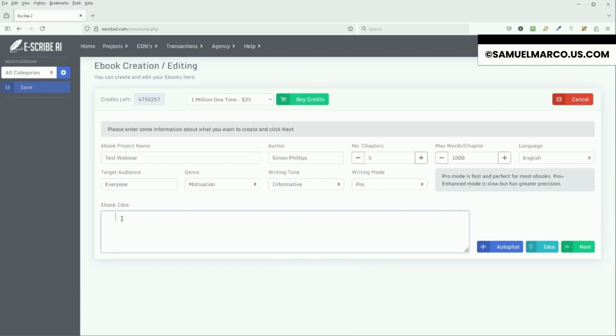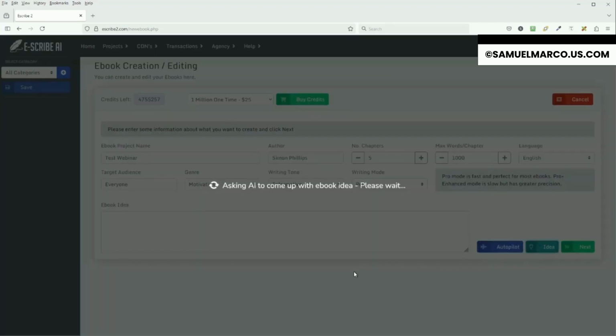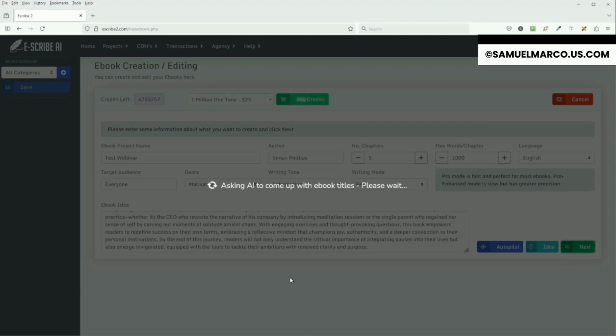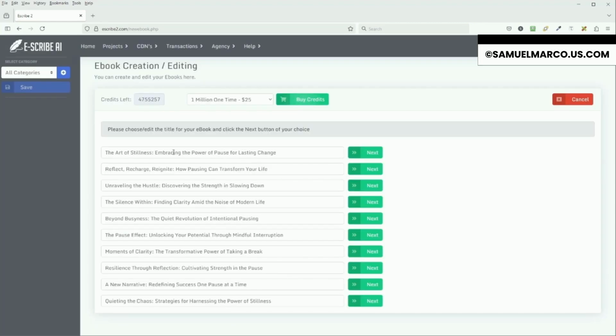Now, you then type an ebook idea in here. If you can't think of an idea, and let's face it, anyone can get writer's block, just either click autopilot and let it do the whole thing, or click idea, and it will take the genre that you've specified, in this case, motivation. If you don't, by the way, it will pick a random one, and it comes up with an idea for a book. And then you simply click next, and it'll go away and come up with all the ebook titles.